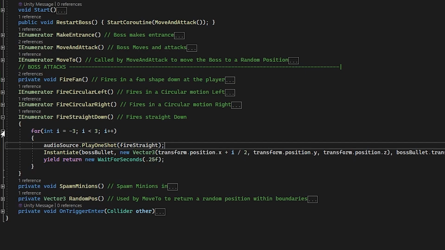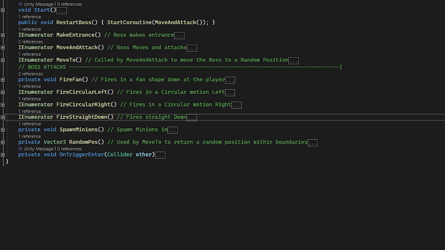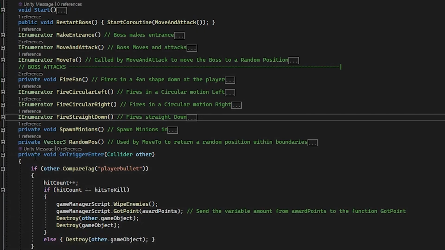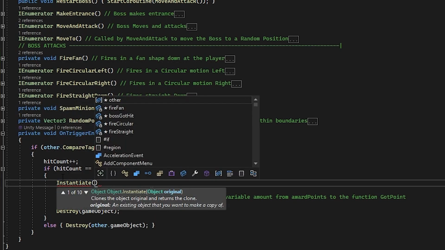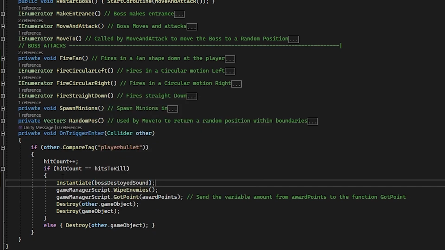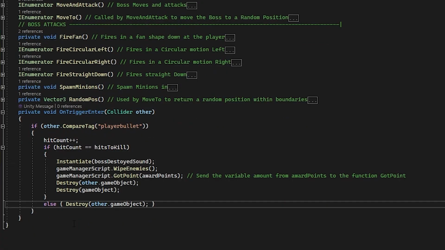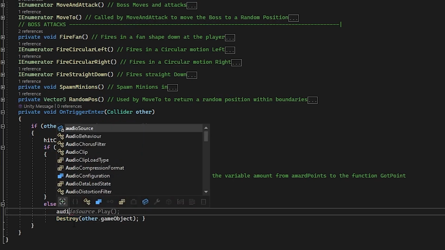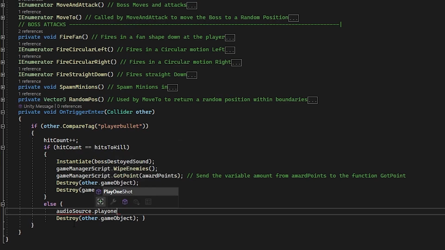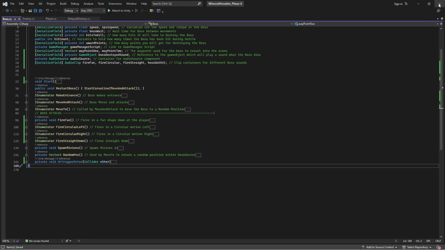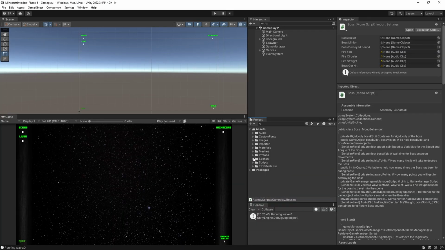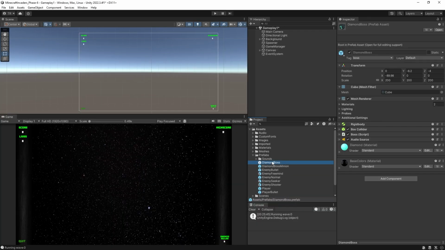Now let's navigate down to the trigger. And before all the other code when the boss is killed, let's spawn in the boss destroyed sound with instantiate boss destroyed sound. And finally, when the boss is hit but not destroyed, let's play a sound with audio source dot play one shot boss got hit. Okay, I think we're ready to give this a test, so let's save this. Alrighty, now click on our Diamond Boss prefab and drag the correct sounds from our audio folder into each slot.